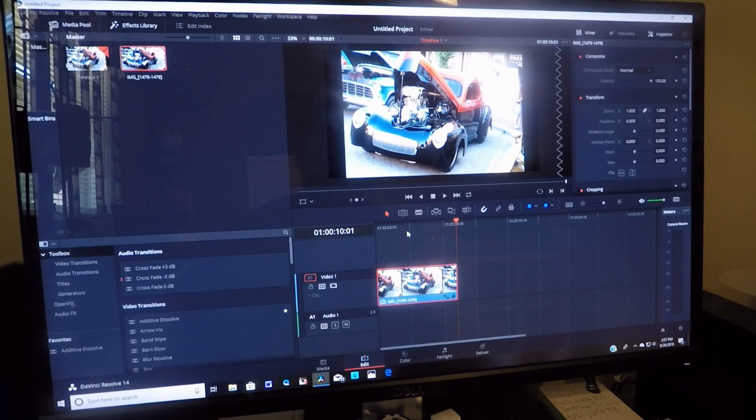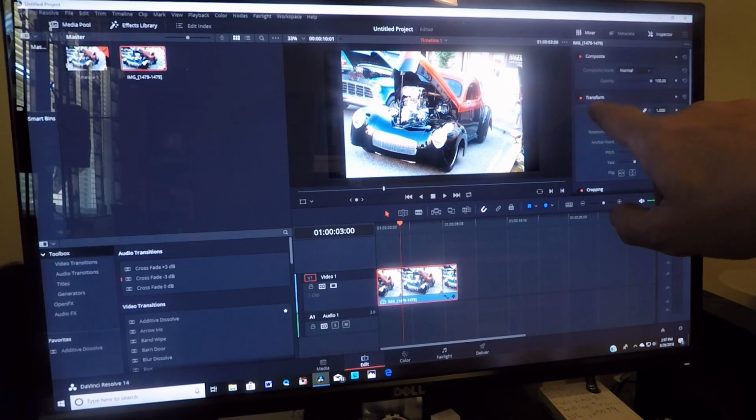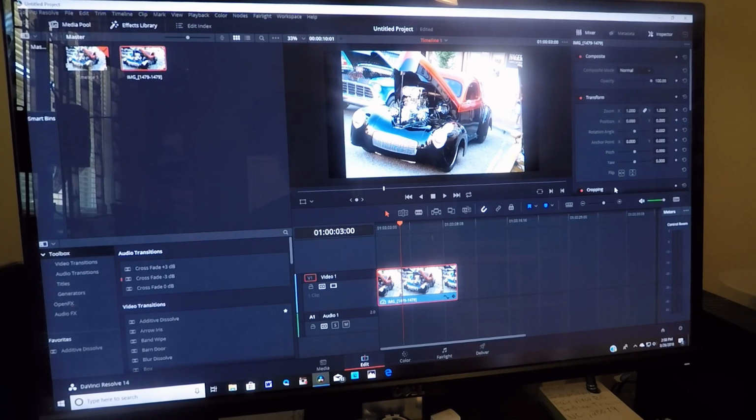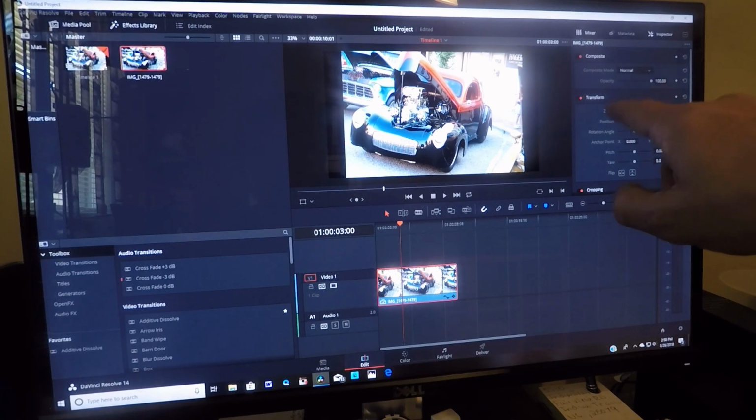Now again, we need to figure out where we want to start. I want it to be around 3 seconds. And that gives me a total of 7 seconds for it to zoom. Okay? So what I'm going to do, if you look up here where it says Transform, it's got zoom, position. I can even rotate the picture. I can change the angle of the pitch, the angle of the yaw, and I can even flip the picture. Okay? Well, what we're going to be dealing with is zoom and position.